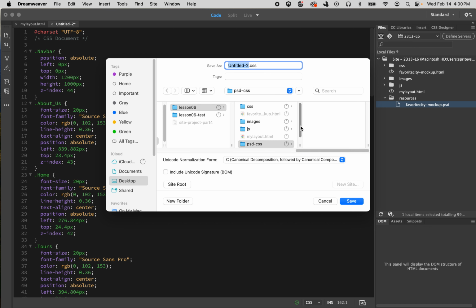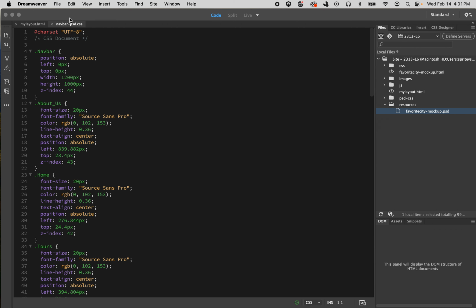So I created this folder inside lesson 6. I'm going to store this as navbar-PSD-CSS. Okay, so it's not a PSD, it's a CSS file. But I put PSD just for me to know that these are from the Photoshop. Okay, so I'm going to save it, and now this file is saved into the folder here. So it's already in here.